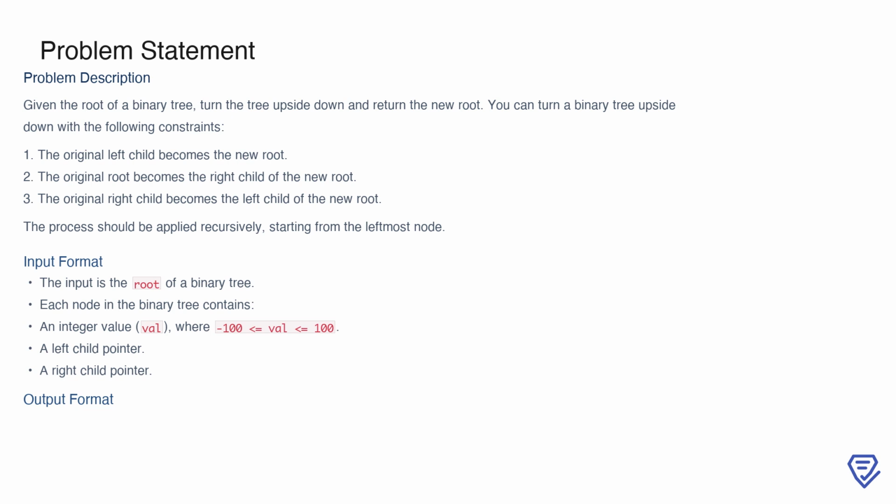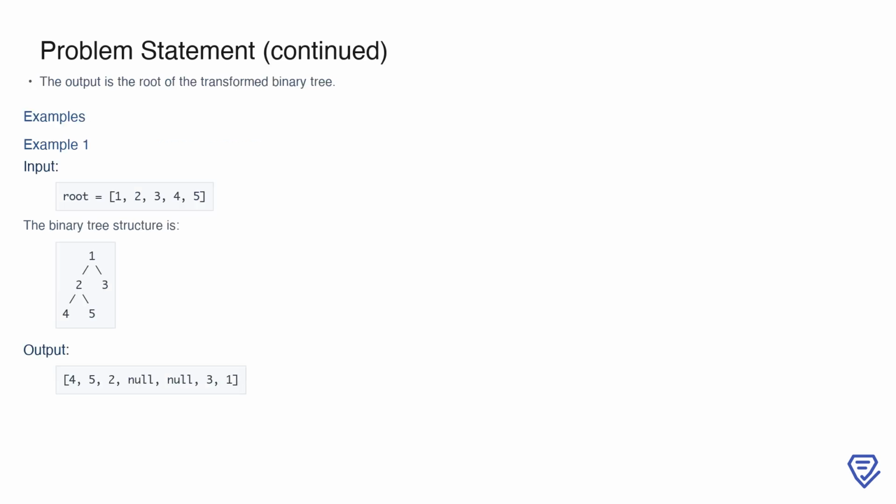The input to the problem is the root of the binary tree, where each node contains an integer value, as well as pointers to its left and right children. The output will be the root of the transformed tree, now turned upside down to follow the described rules. To better understand, let's take a look at an example.